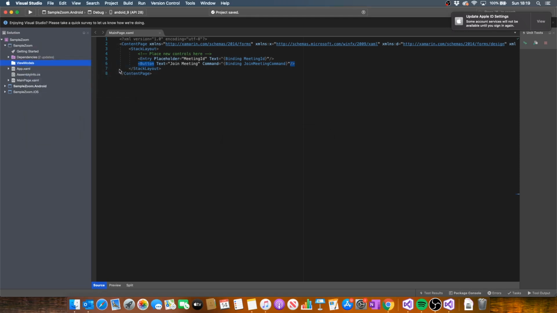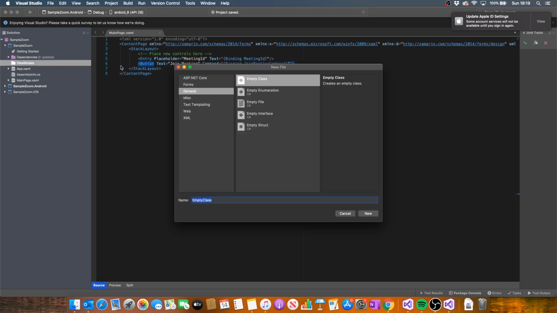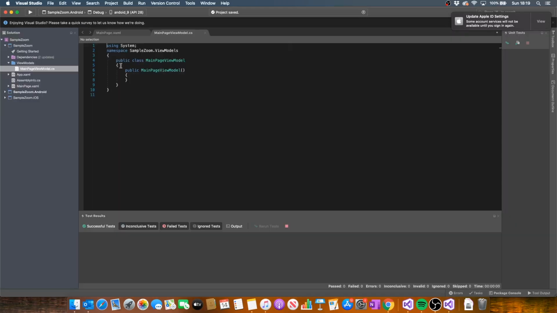So we're just going to create a new file, an empty class, and we're going to call it MainPageViewModel. The first property we're going to include is the command for the join meeting. That's just of type ICommand. We're going to call it JoinMeetingCommand, like we declared in the XAML.